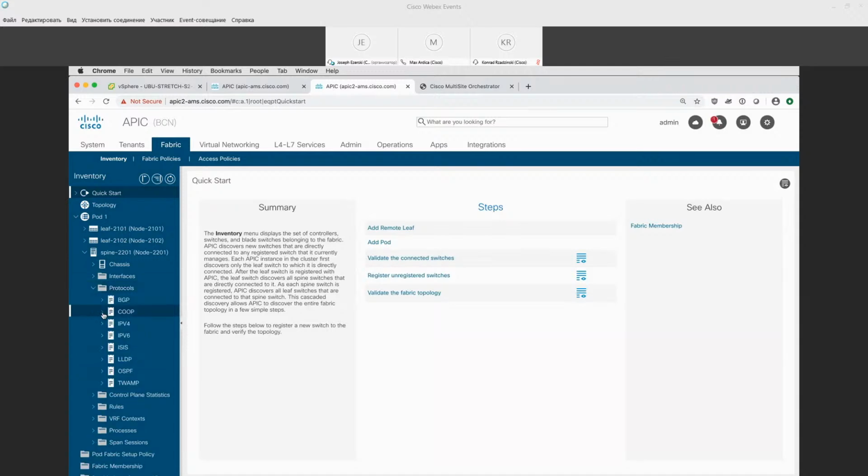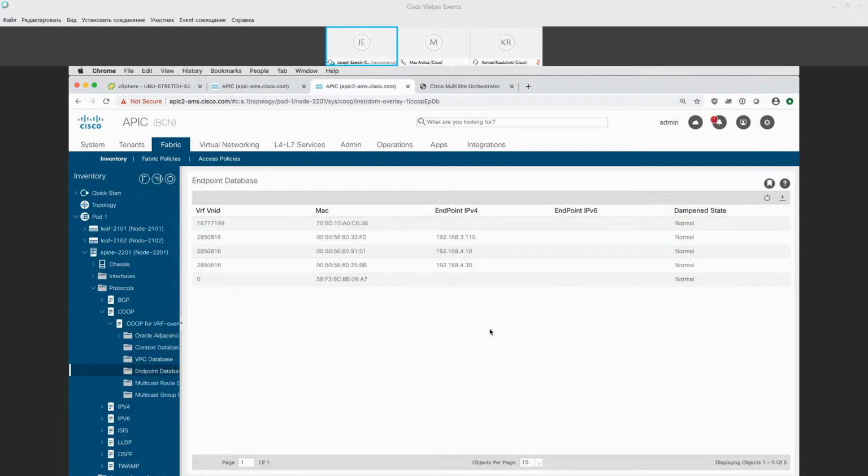Takes a moment for protocols to open. Going into the endpoint database, let's look at it. So there's 3.110. Where is 192.168.1.11? Well, he's not currently known to site number 2 because we have not enabled a contract, which would then kick off a control plane message that would update this guy and say, these people can talk, here's how you reach them, and put an entry in the COOP database.